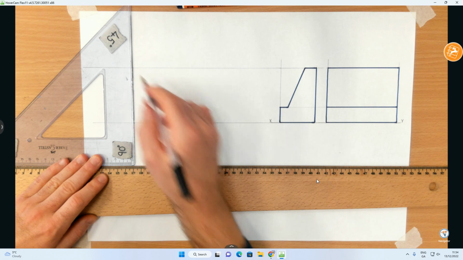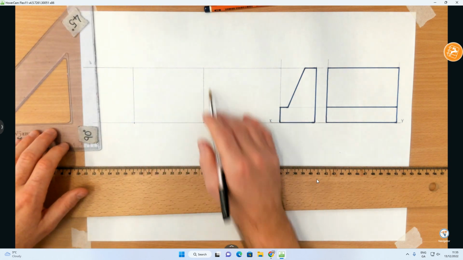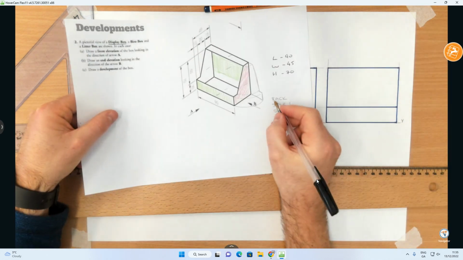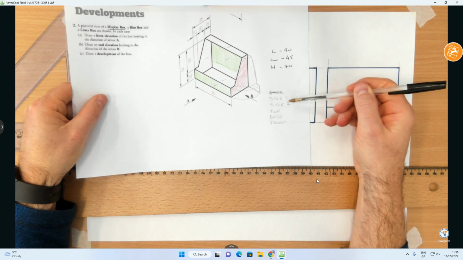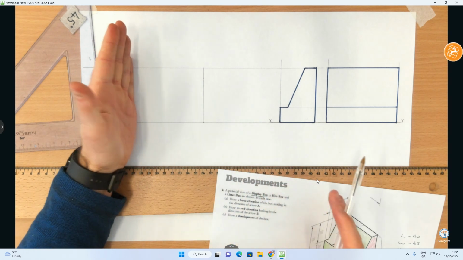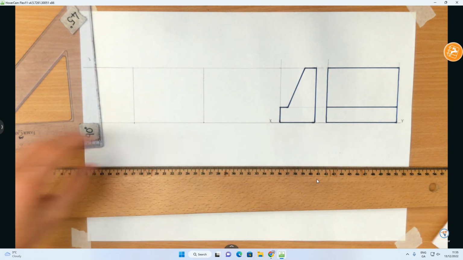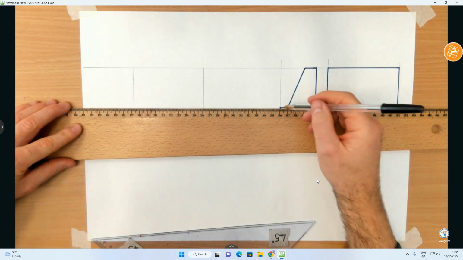Start off with 2 construction lines. There we go. Inside that section there is the back. So on my sheet, tick it off. Now I'm going to attach on to the back side 1 and side 2. They're going to fold out. If you imagine they were here and they folded out this way and this way. Have I already got heights here that I can use? Yes, I've got this height here. Can I bring that across?